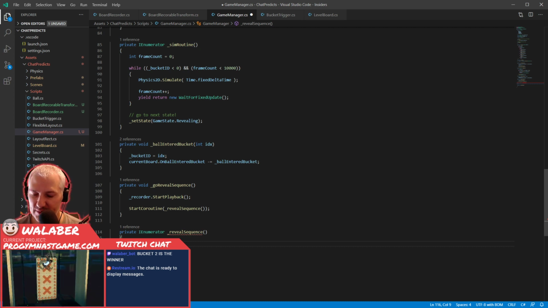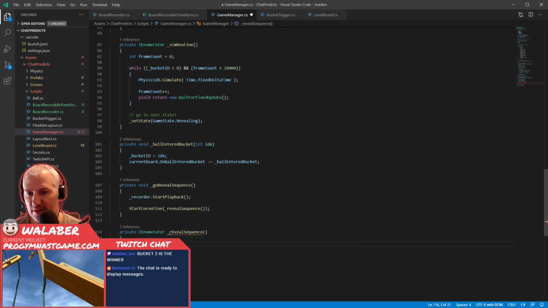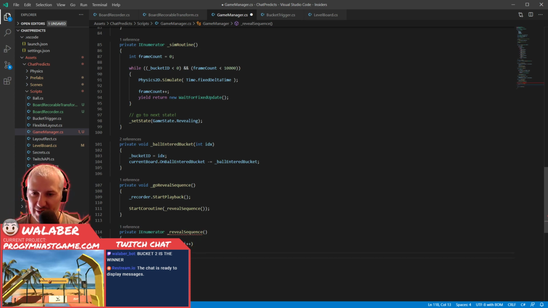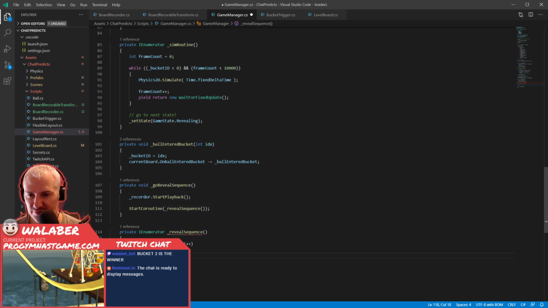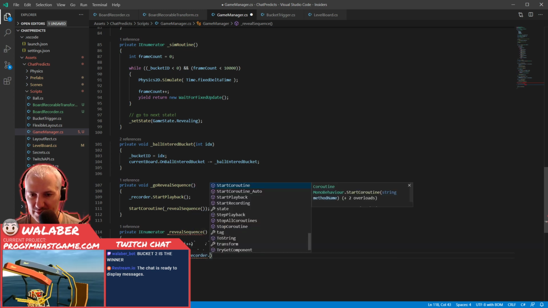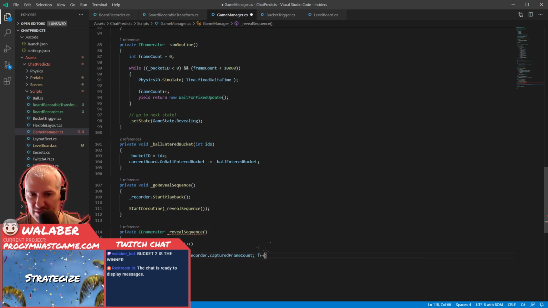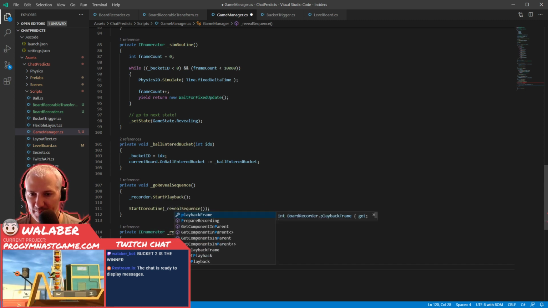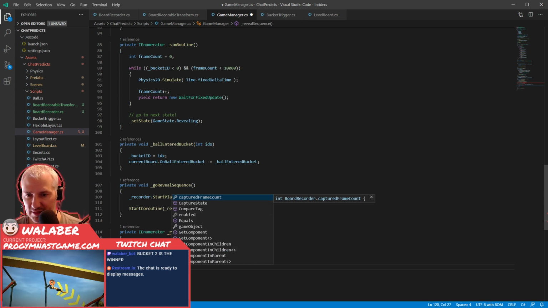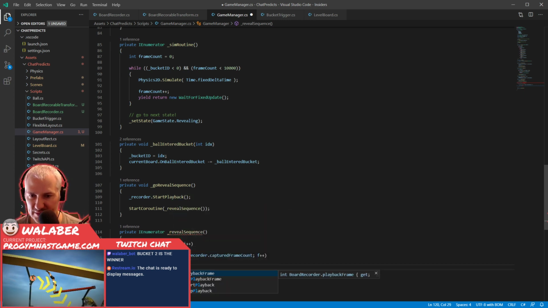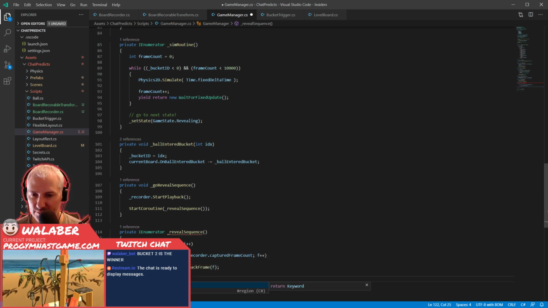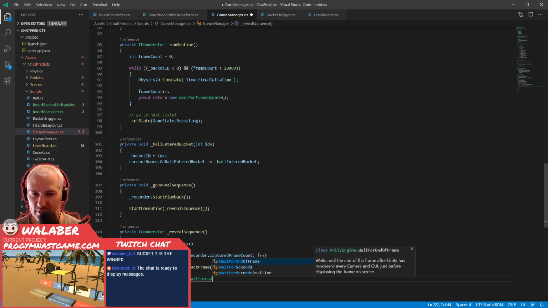Well, let's loop a few times, right? So for int i equals 0, i is less than 5, i++, let's say. We're going to loop through and play back this thing. So we do for int frame equals 0, frame is less than recorder.CapturedFrameCount, f++, and then we do this fully manually, so we will say SetPlaybackFrame to f, and then yield return new WaitForEndOfFrame.